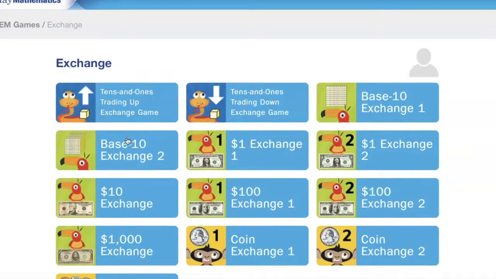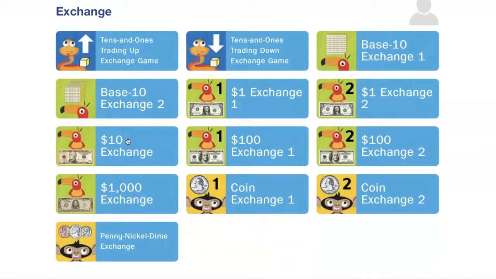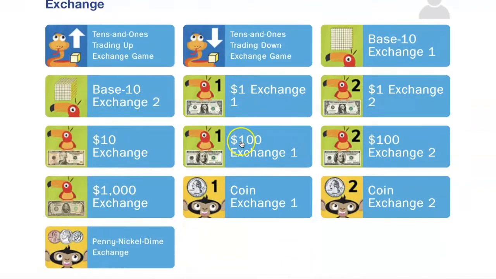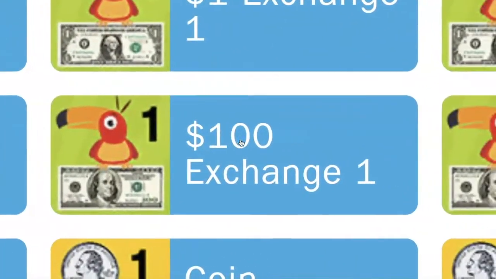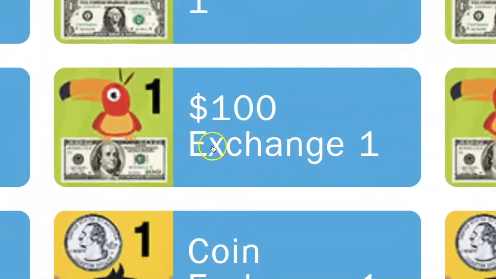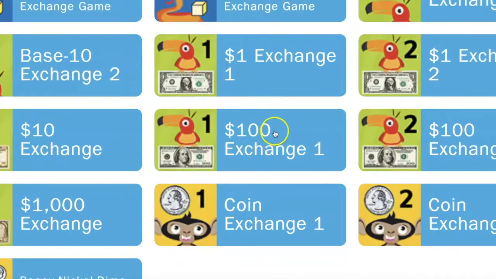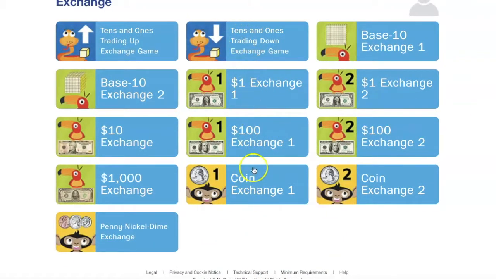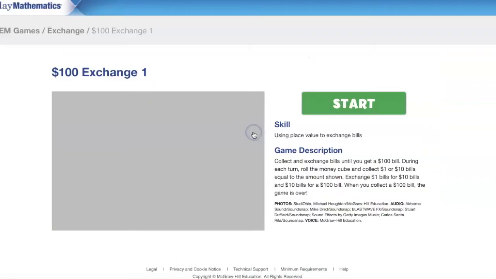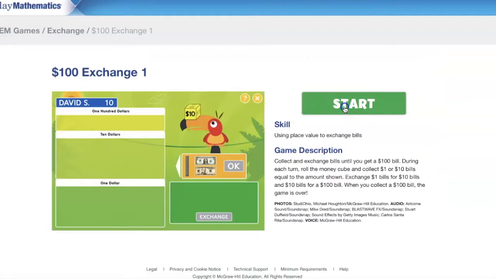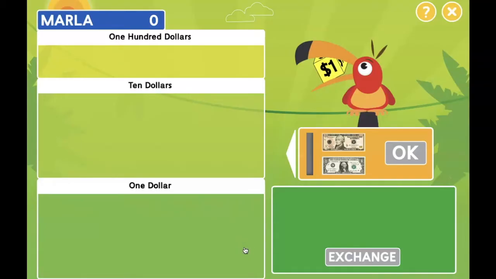When you tap on that, we have a whole bunch of exchange games. We want to play the $100 exchange one game. It's kind of in the middle column here. So when I find it, I'm going to tap on it. When you hit start, you'll pick your color and then listen to the directions. Let's play the $100 exchange game.